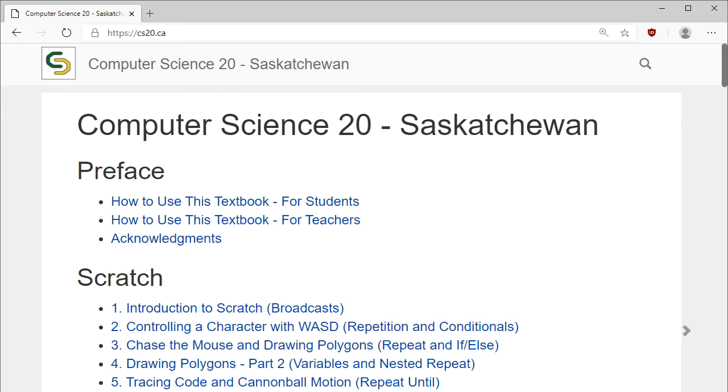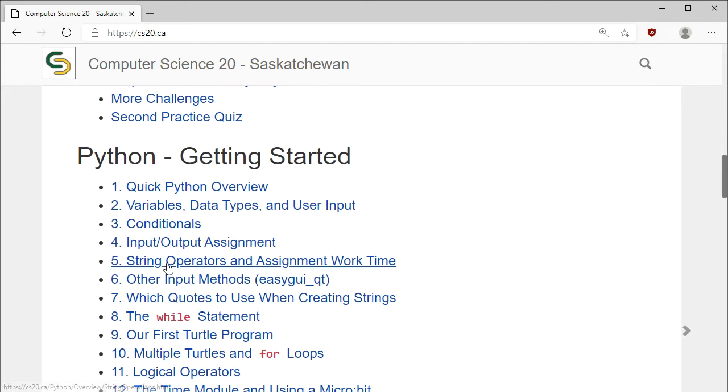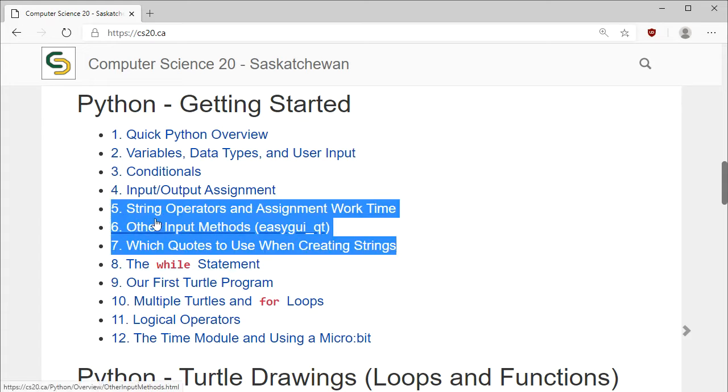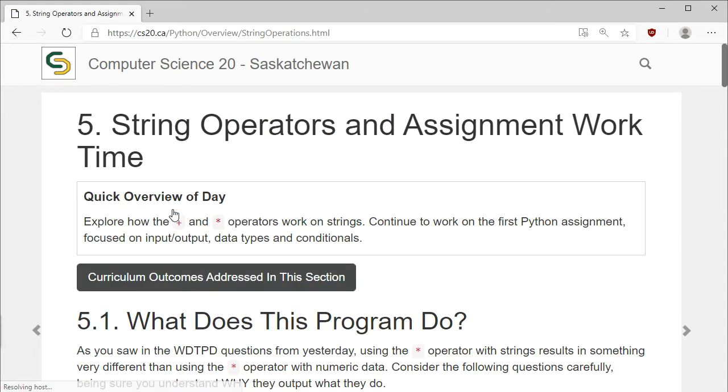Alright, so today's tutorial is going to be working on a little bit more Python, specifically about strings and taking input from the user. So if you want to head to cs20.ca and then scroll down until you get to string operators and assignment work time. We're basically going to cover these three topics today. They won't take all that long, hopefully, but start right here with string operators and assignment work time.